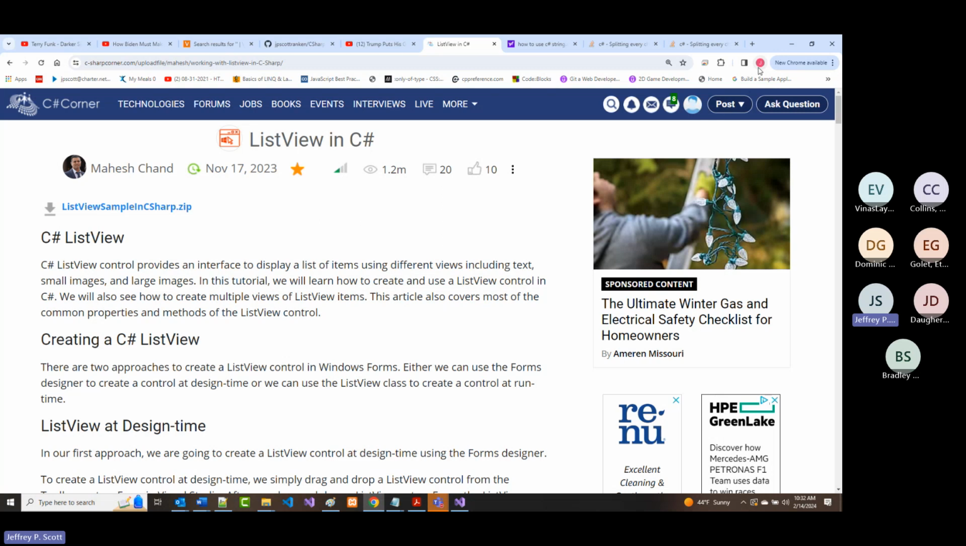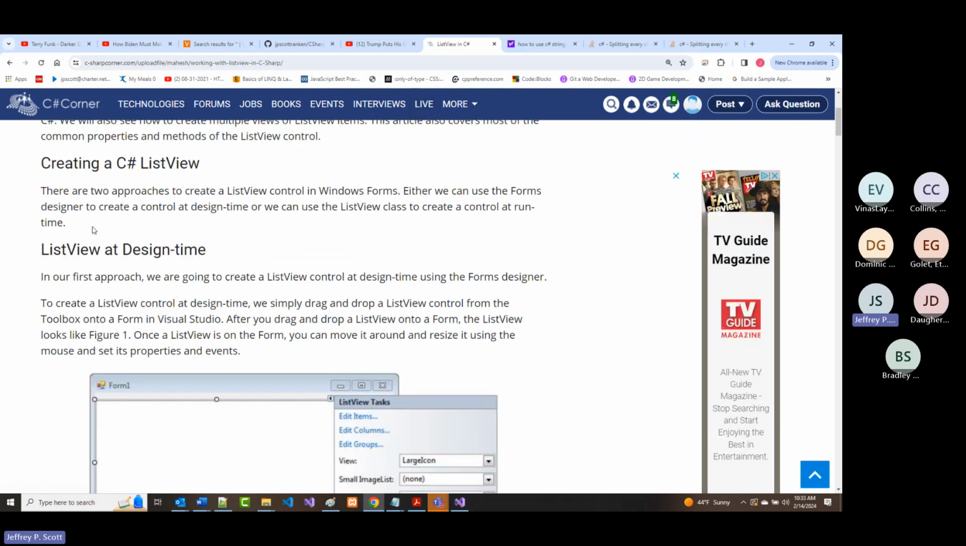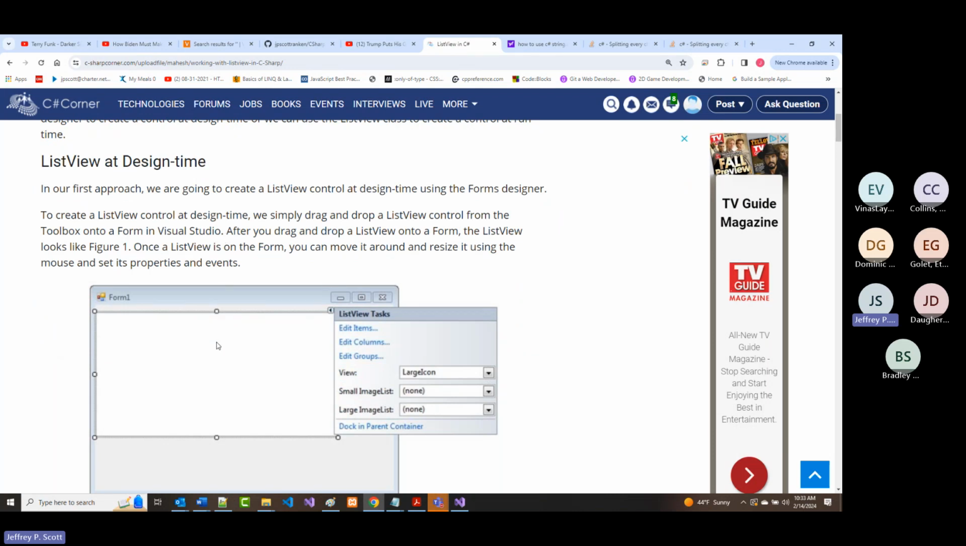The list view allows you to display a list. That should make sense. And it says you can either use the form designer to create one, or you can use the list view class and create it at runtime, if that's the case. I did it at design time.